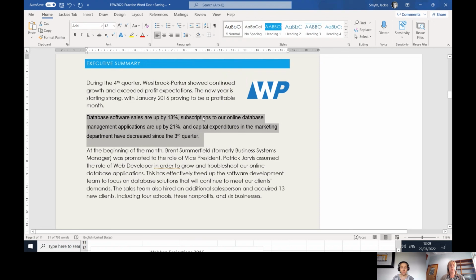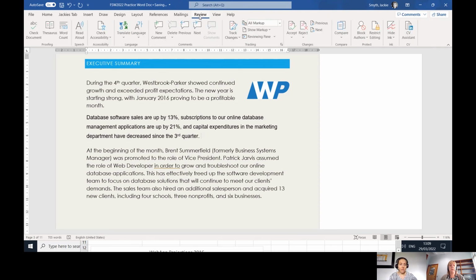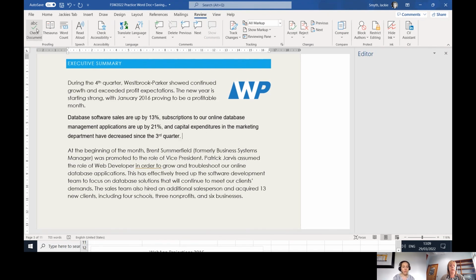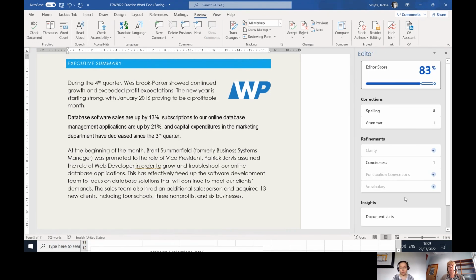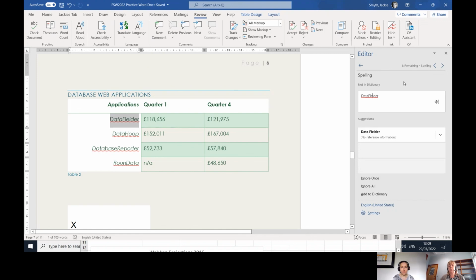The third tip I would give you is, if you're worried about spelling and grammar, go to the Review tab, and go to ABC Check Document. When you click on that, this will bring up your editor score here, and you can click on spelling and double click on spelling. It will take you to the next place where there may be a spelling issue.